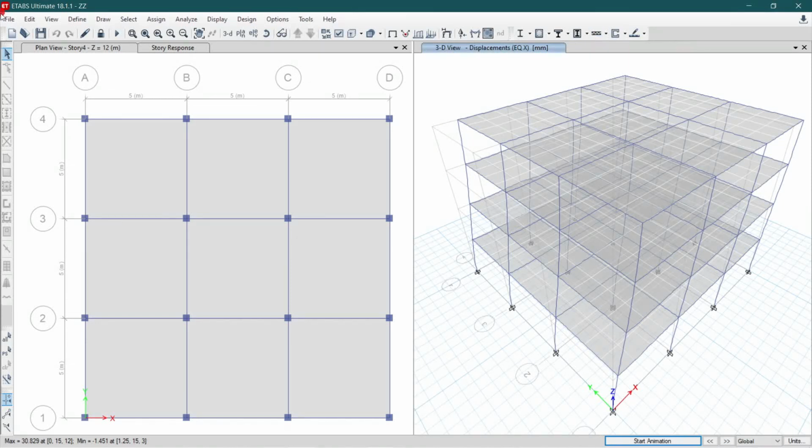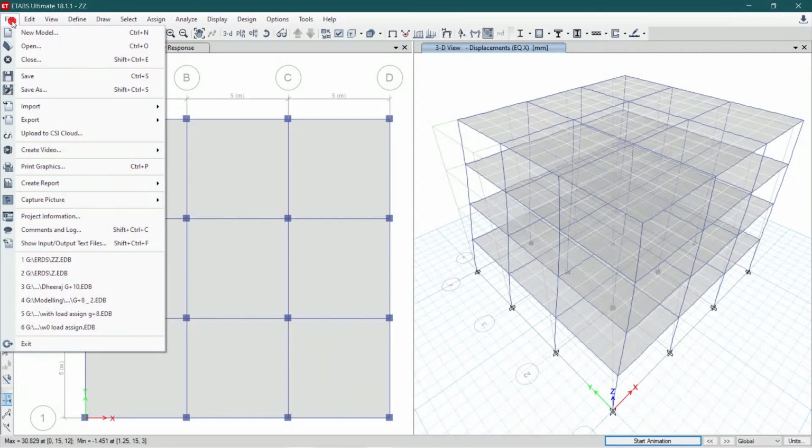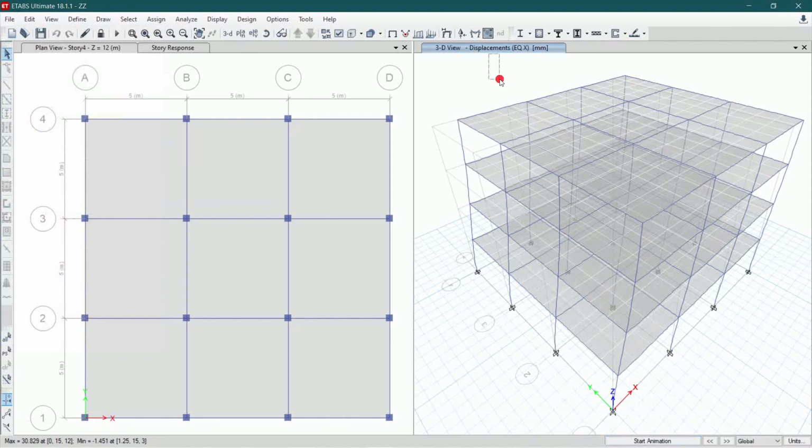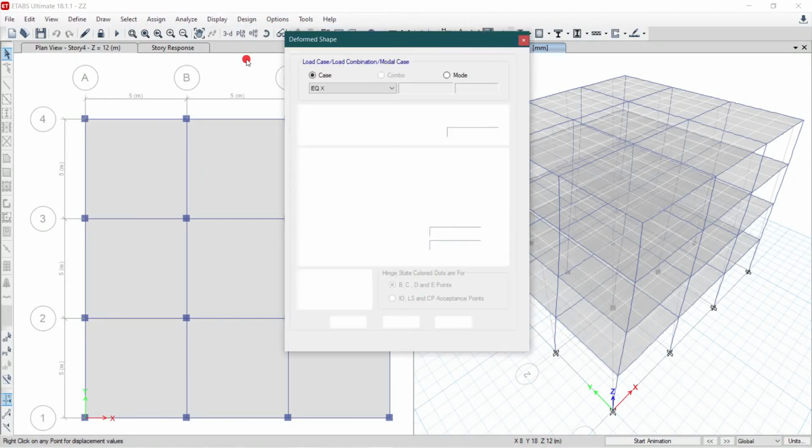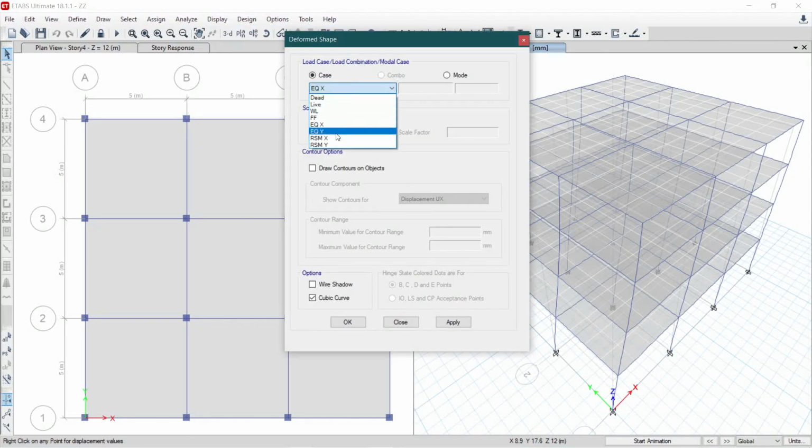You can even record the animations. You have this option here. You can capture, record the animations, create video. So all these options are also available. So like this, for undeformed shape, you can have this option, equivalent static x and y, response spectrum, all those options you can check.